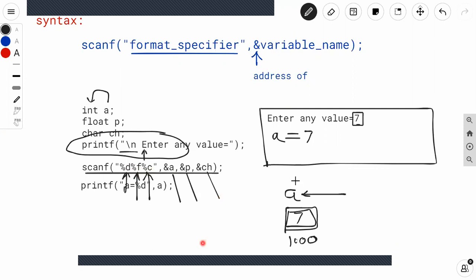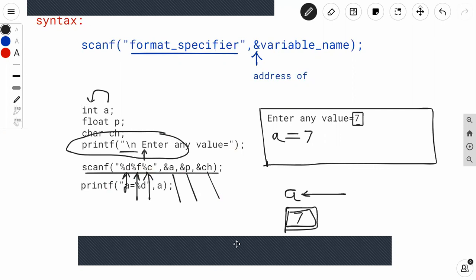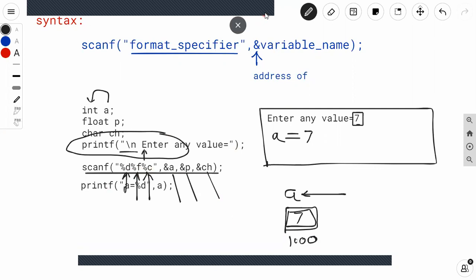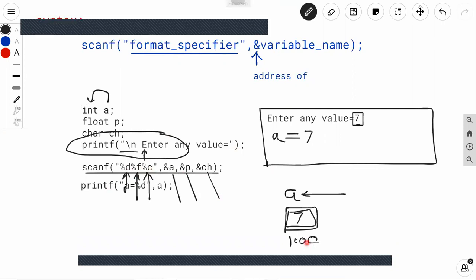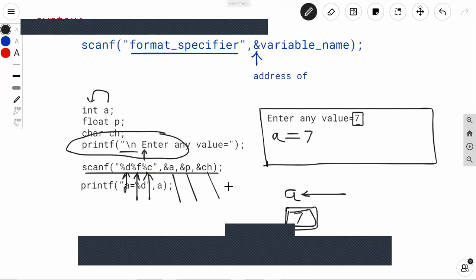So in this way we can input various or multiple values from the keyboard. So now we will see the program so that you can understand.